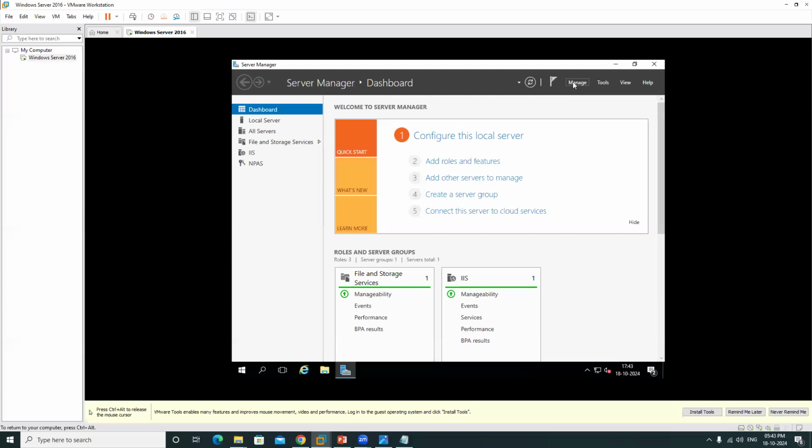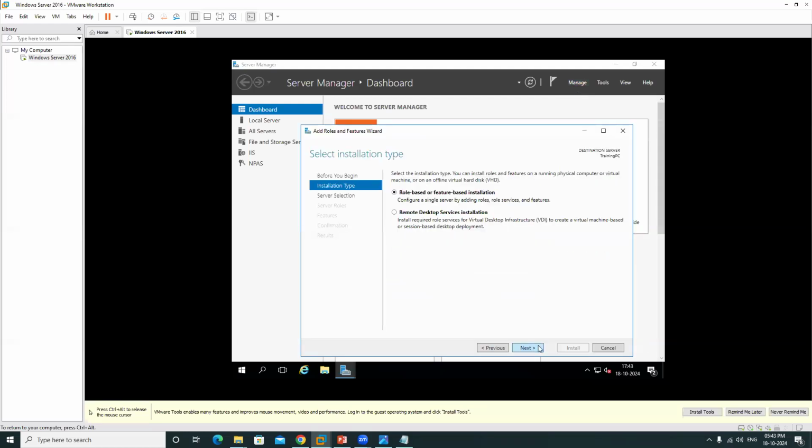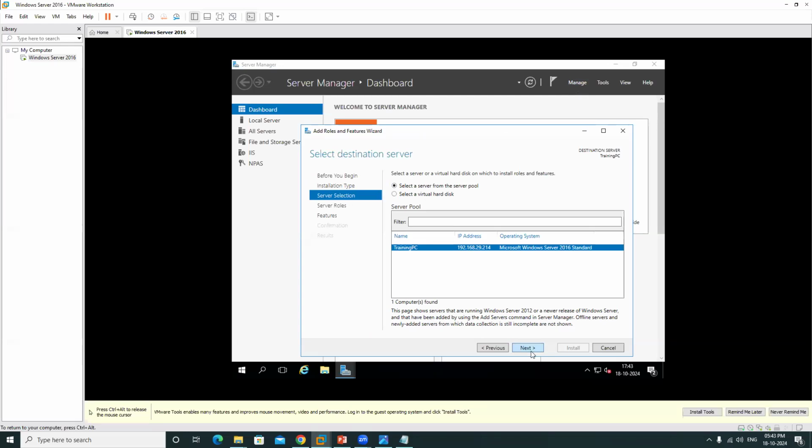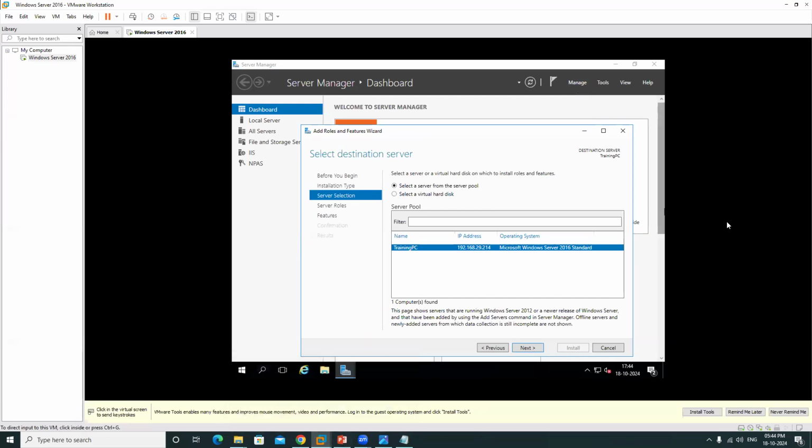Manage, add roles and features. Next. Select role based because you want to install it on a single server. Where do you want to install it? I want to install it on this Windows Server machine. What is the name of this particular machine? We have provided a name. The name of the machine is Training PC. Do you remember that we have provided a name to this machine?